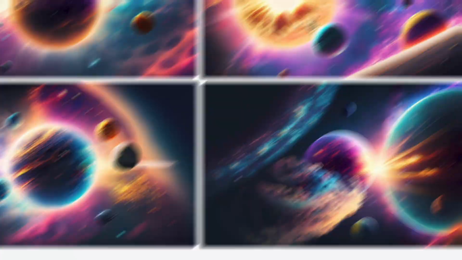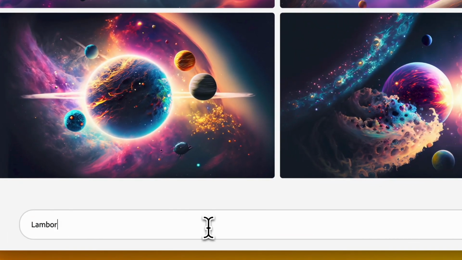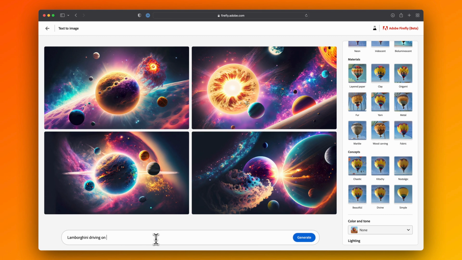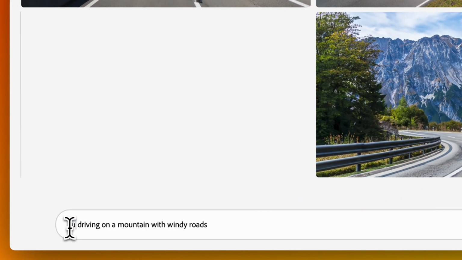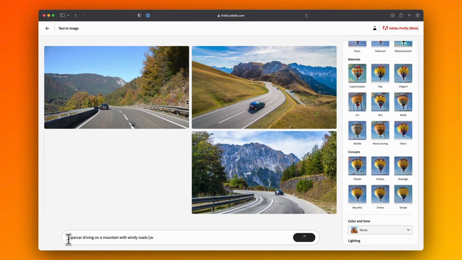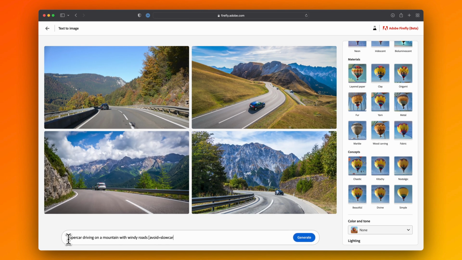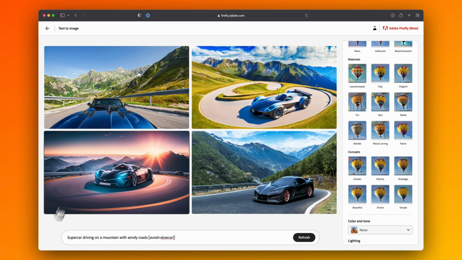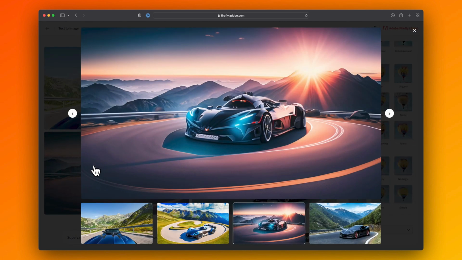Let's test their claim of being trained on completely stock-free images. And I did that. I found out if you put in Lambo as a prompt or Audi as a prompt, it doesn't recognize that. So you can see it comes up with cars that absolutely do not resemble an Audi or a Lambo. Now, here's my first trick that I had promised. You can do negative prompts in Firefly, and you do that by putting in square brackets, avoid.